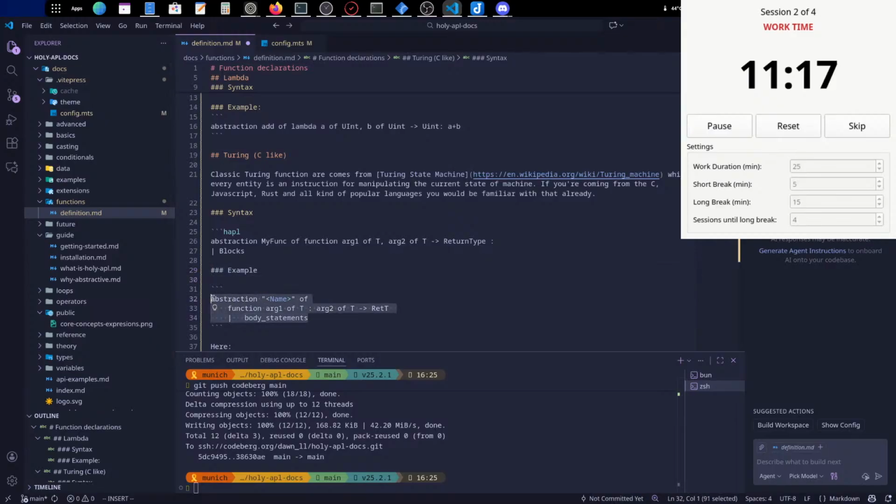Example, body statements, yeah, statements. Example.